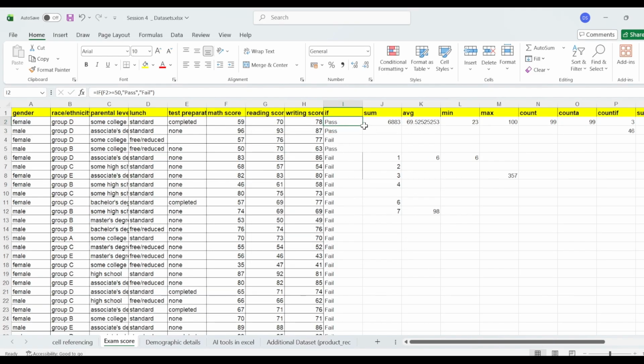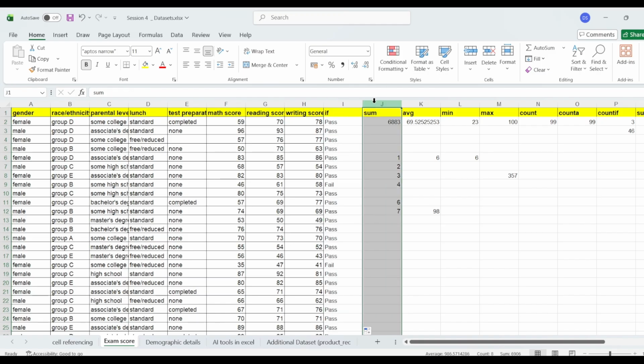ओके. And so you can see कि अगर F2 जो है वो ग्रेटर देन इज इक्वल टू 50 है तो पास कर दो उसको, और अगर नहीं है तो फेल कर दो. So you can see 59 is greater than 50, so it returns pass. You can see here fail, so it's less than 50, so it is not true, so it returns fail. So that is the if, that is the meaning of the if. Okay. Then I will just insert one column here, Control Shift plus. Okay, that is the shortcut, Control Shift plus, it will insert one column.